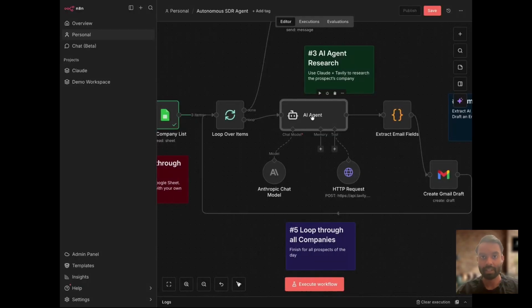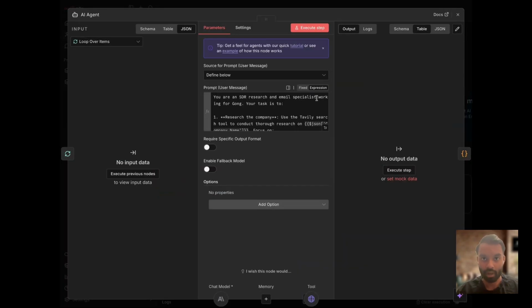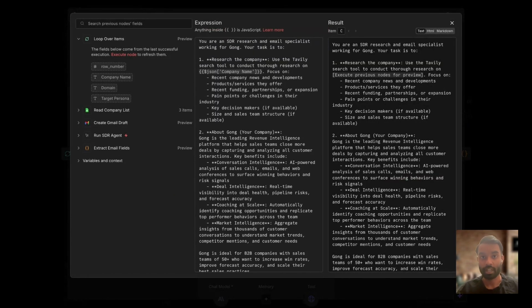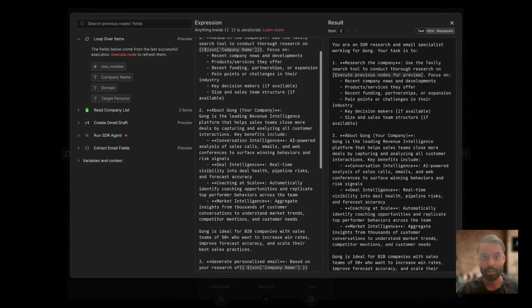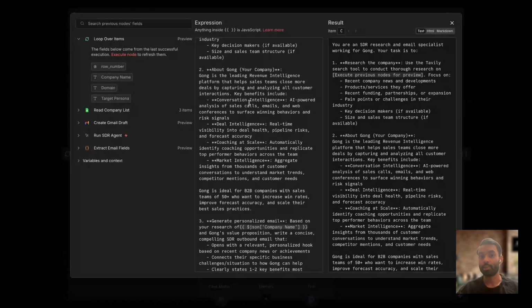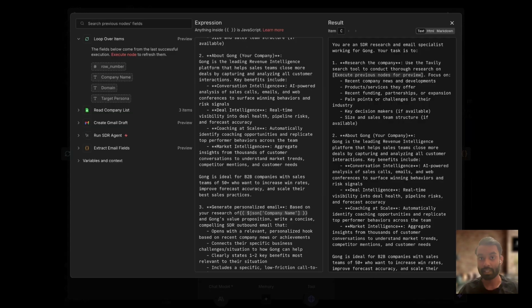But going back into the AI agent and into the prompt, we can see you're going to research the company that was fed to you. We're going to focus on company news and developments, product services that they offer, things like funding, partnerships, really any signal that we want to focus on. After we do the research on the company, we want to be able to relate it to the product or service that we sell. In this situation, we're pretending we're a sales rep at Gong. So we insert a few tidbits of what our company sells to give the AI agent some context.